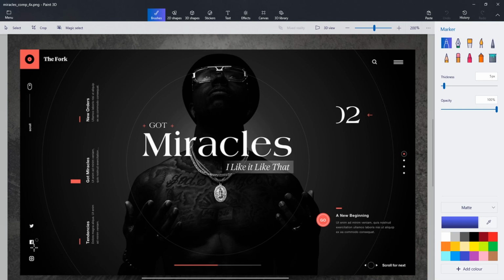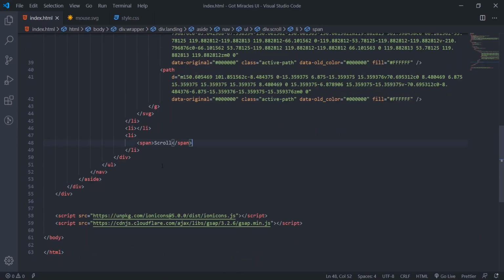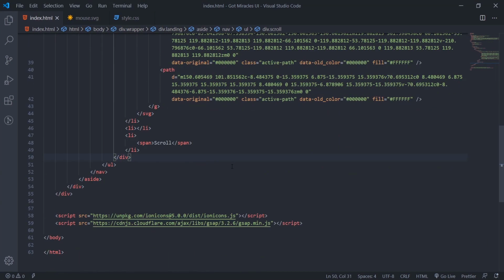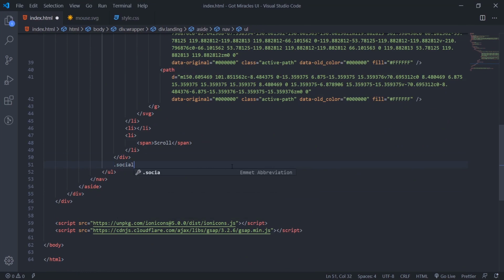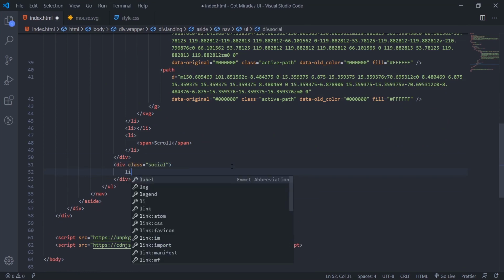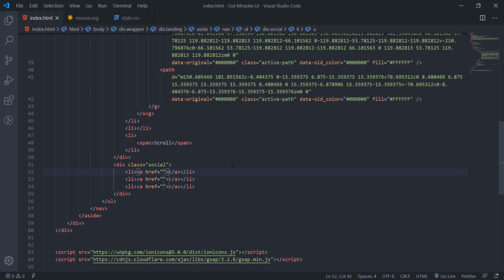So we'll create these social icons here too. After this div where we have the scroll, we'll create another div again. We'll call it social. So in this social, we'll have 3 list items, and each of them will get an anchor tag.